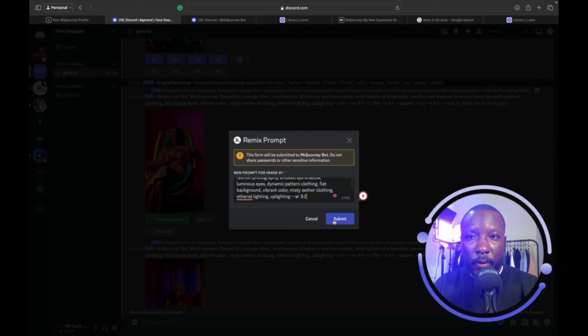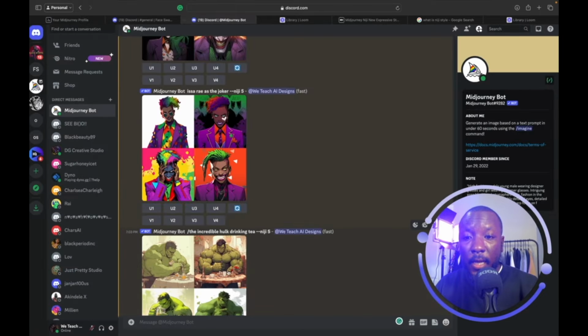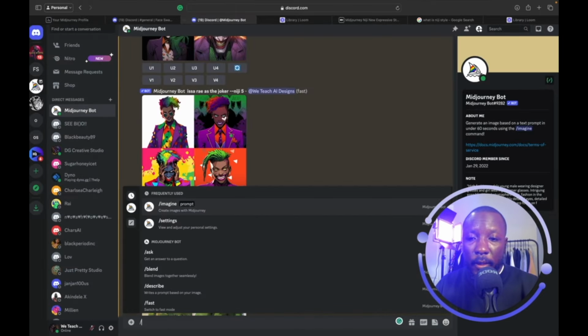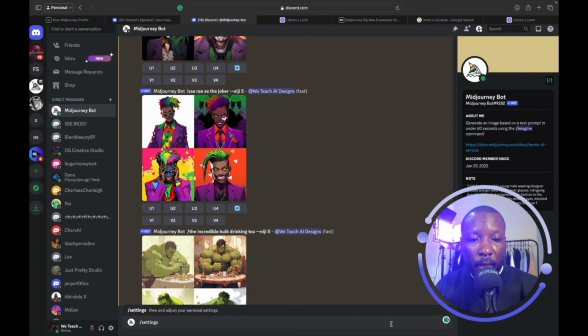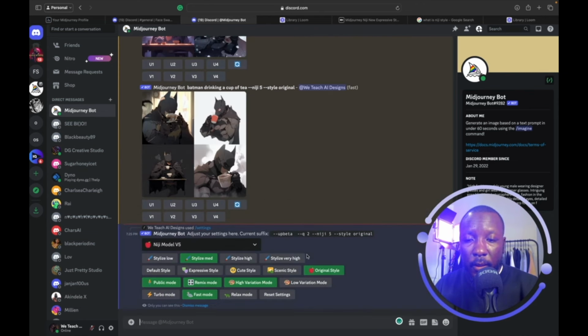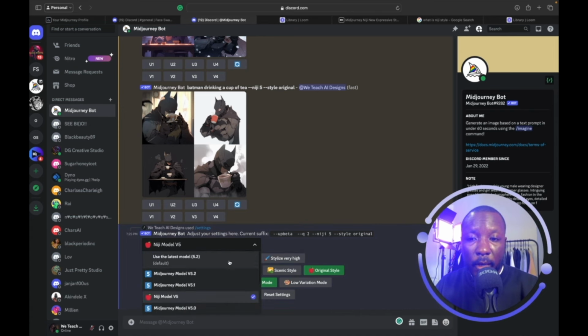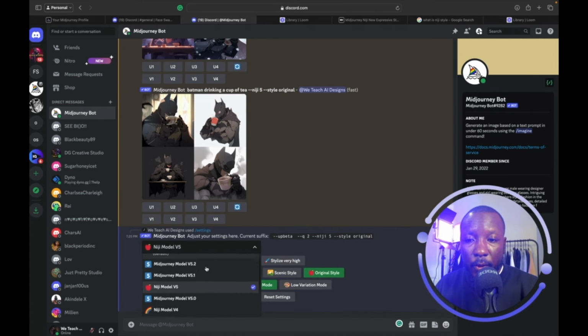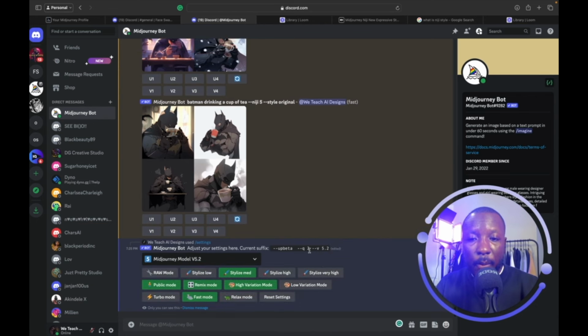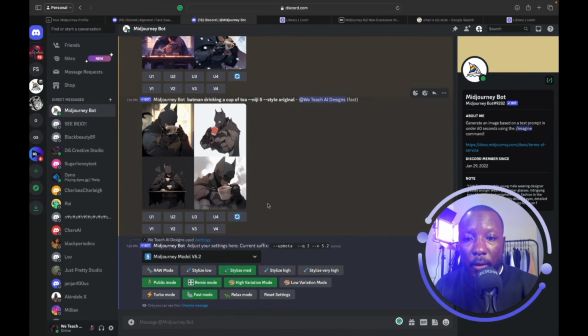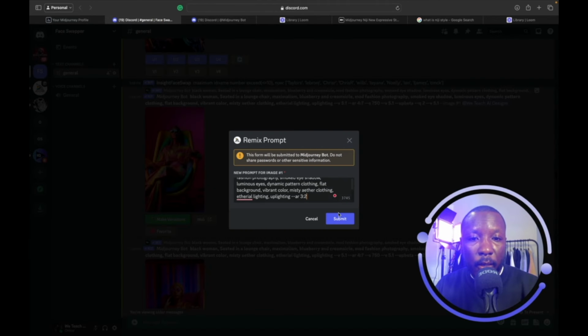Perfect. Before we do that, we want to make sure we check our settings, because I think the last time I was in here I was doing Niji mode. So let's go ahead and check those settings before we hit enter. We're in Niji mode right now, so let's bring that to version 5.2 because we want a hyper photorealistic image. Okay, perfect. So we're going to go back into the tab here. We're going to click enter, or submit rather.